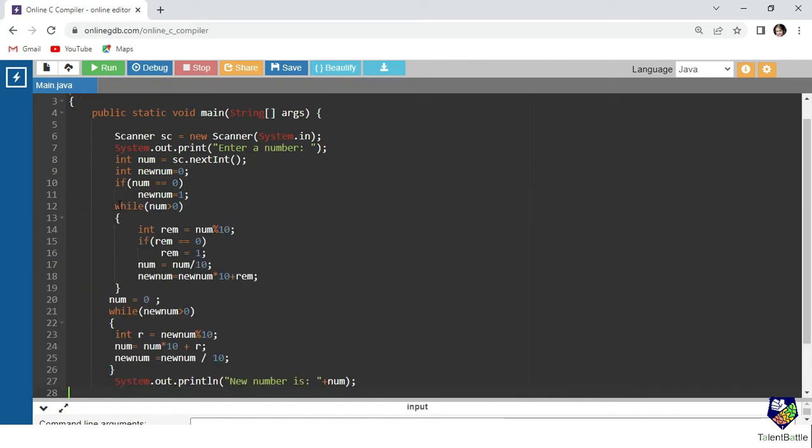Now let's give the logic behind this program. First of all, if the entered number itself is 0, then we initialize newNum as 1. Now, number greater than 0 means first of all we have to take the individual digits, and we are holding it in the variable remainder. Now if that remainder is 0, then we have to replace it, right? That is why we are setting remainder as 1. Now in newNum we are reversing it, and we are adding newNum times 10 plus remainder.